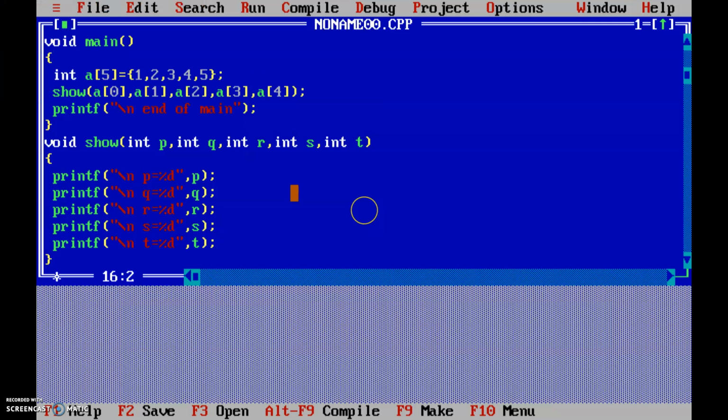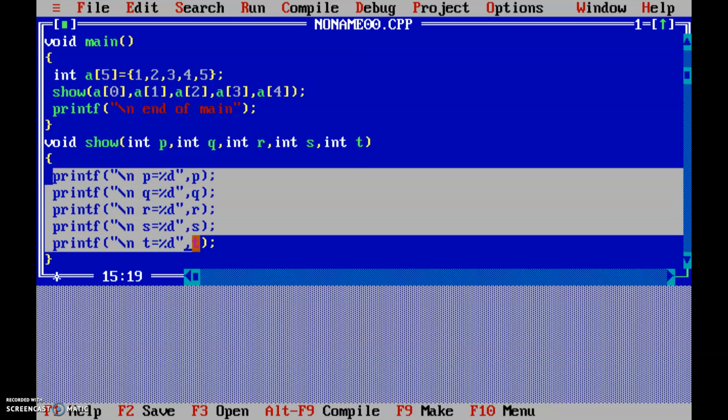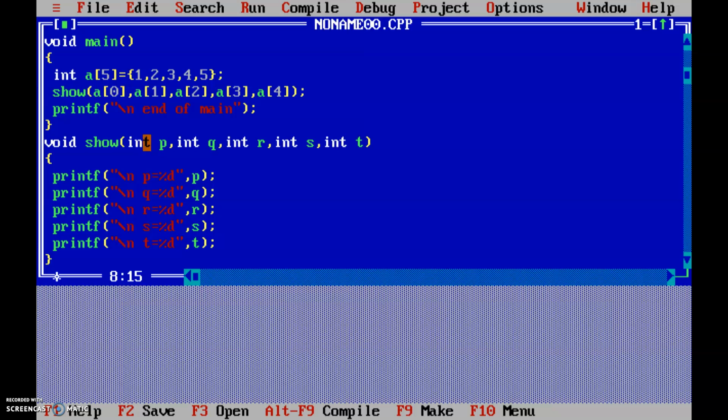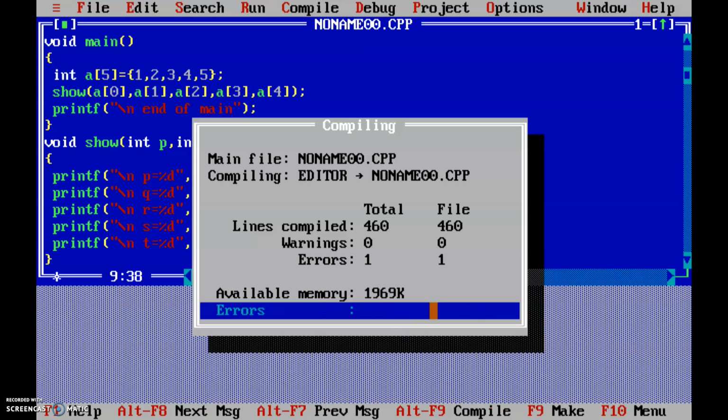So for your understanding, I have written all those 5 statements, printing P, Q, R, S and T. All 5 values we have printed. And what happens? I already told you, A of 0 value will be copied into P, and like this, A of 4 value will be copied into T. So let us see whether we are successfully getting those values or not.